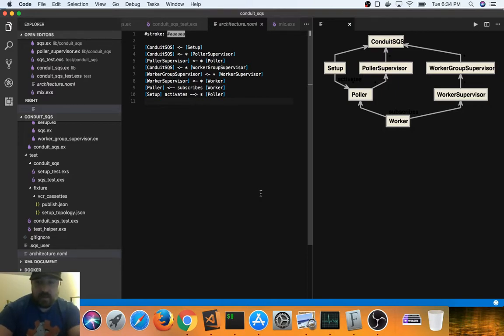So yesterday, when we were working on this, we built part of the supervision tree. So we built the ConduitSQS supervisor setup, which created the queues for SQS. We created the poller supervisor, the worker group supervisor, and we also implemented the publish function for ConduitSQS. So today, we've got essentially these three pieces left, plus this line here.